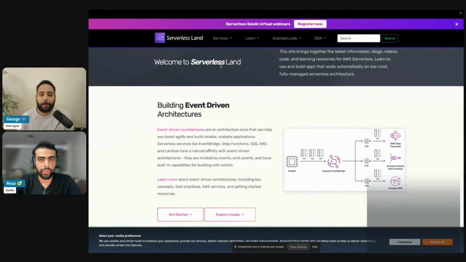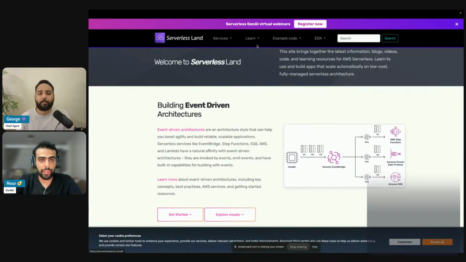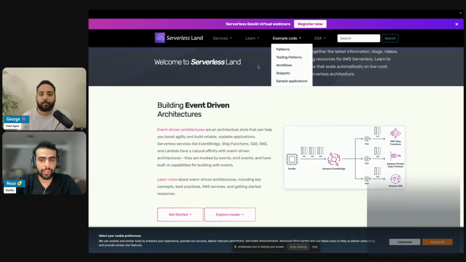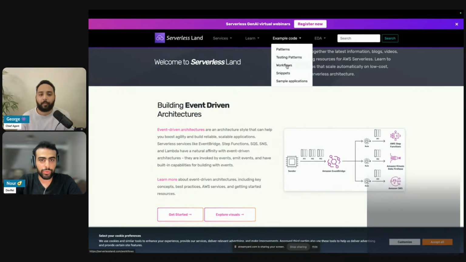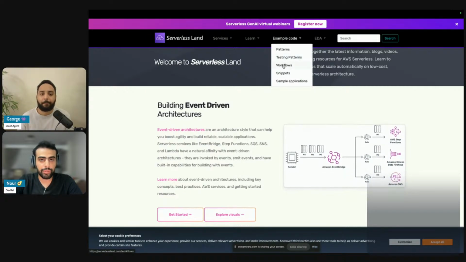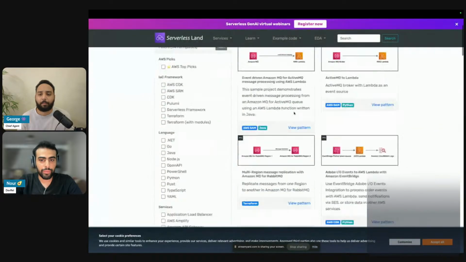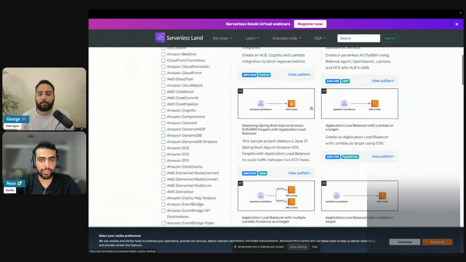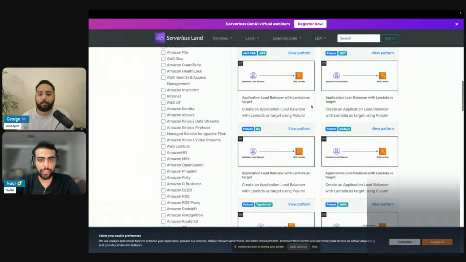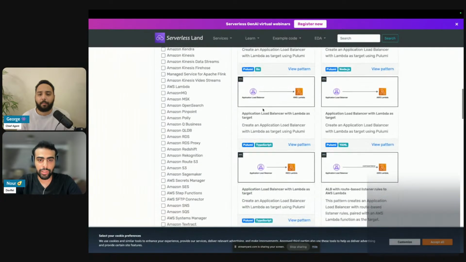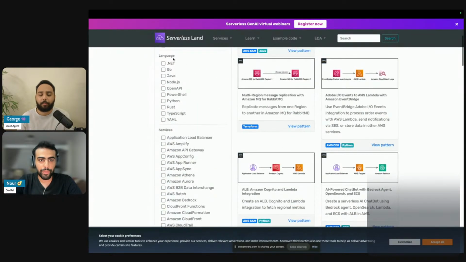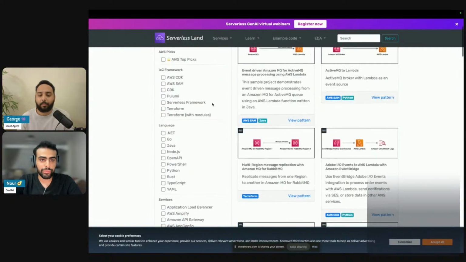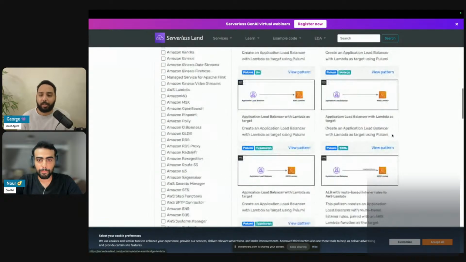I was thinking to give it access to Serverless Land. It's maintained mostly by the AWS engineers. It has a lot of workflows and patterns and code examples, etc. And it has a lot of the best practices. So if you want to build an application, like connect a load balancer with Lambda, that's what you would do, etc. And for a lot of the AWS services and programming languages. So this would be incredible. We should definitely whitelist this.